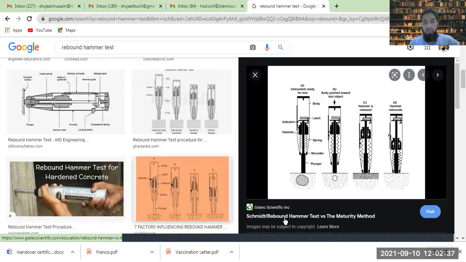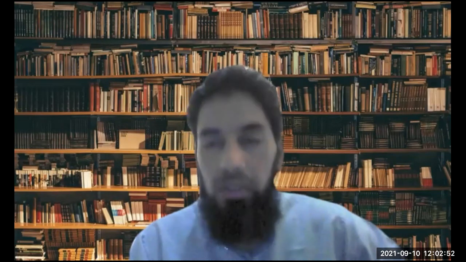Once the building has been already formed, there is no other way to check it. मैं building में concrete की strength check करना चाहता हूँ, तो कैसे check करूँ? This test is being used to check the hardness, and then it's related with the strength. So is it clear? Yes, sir.